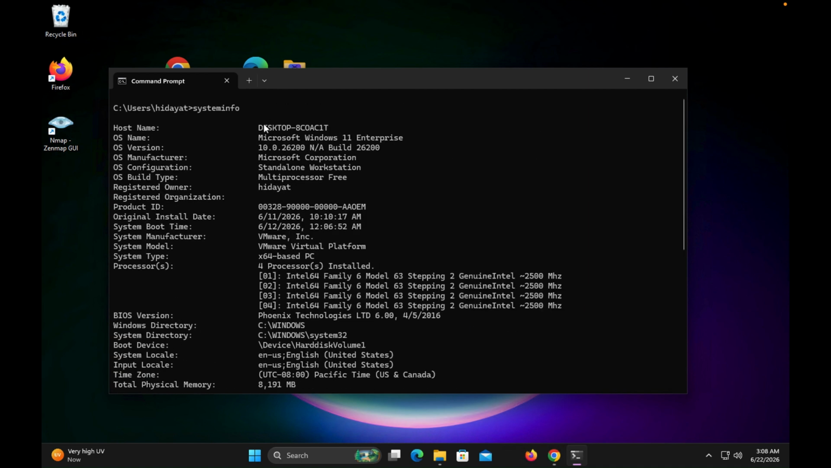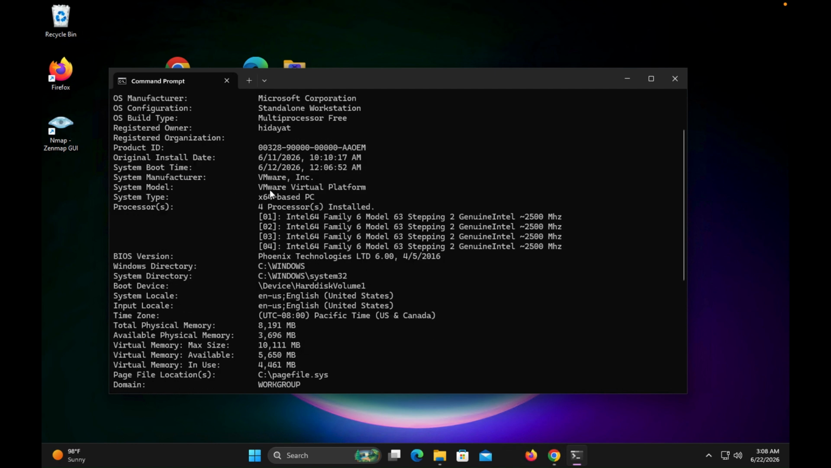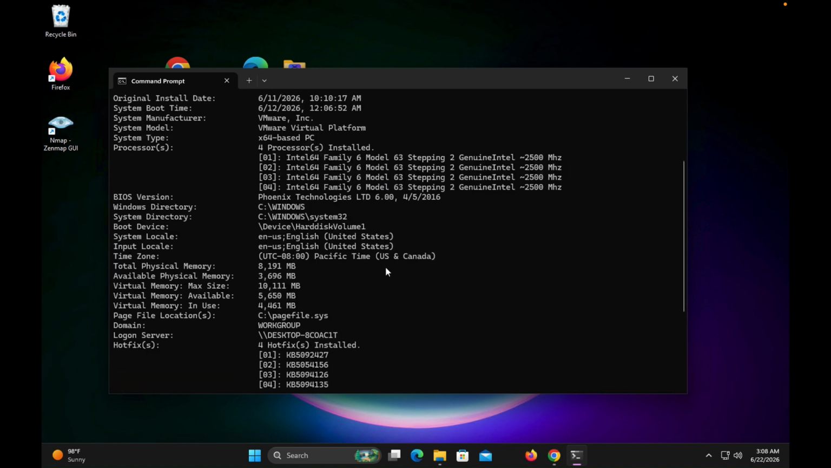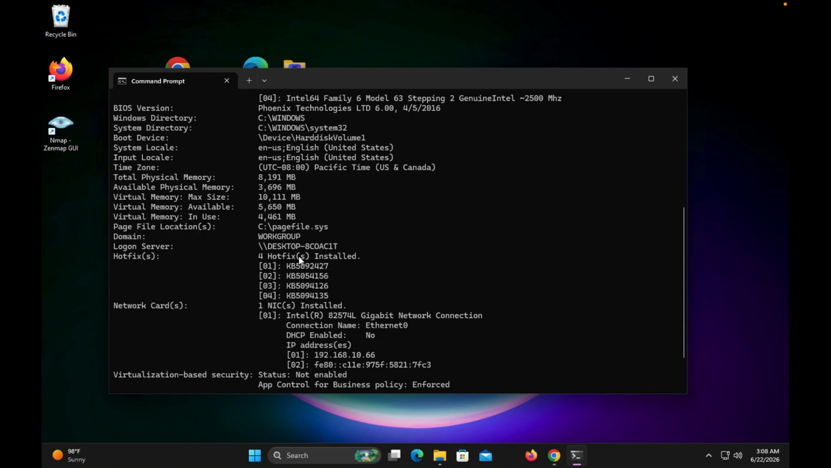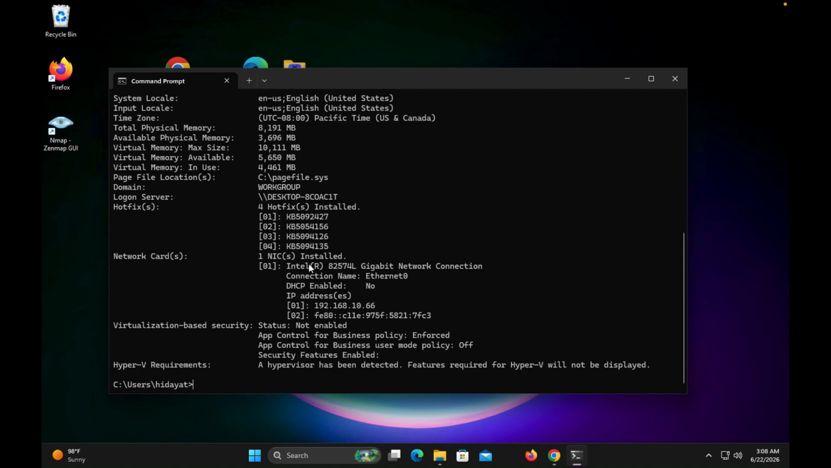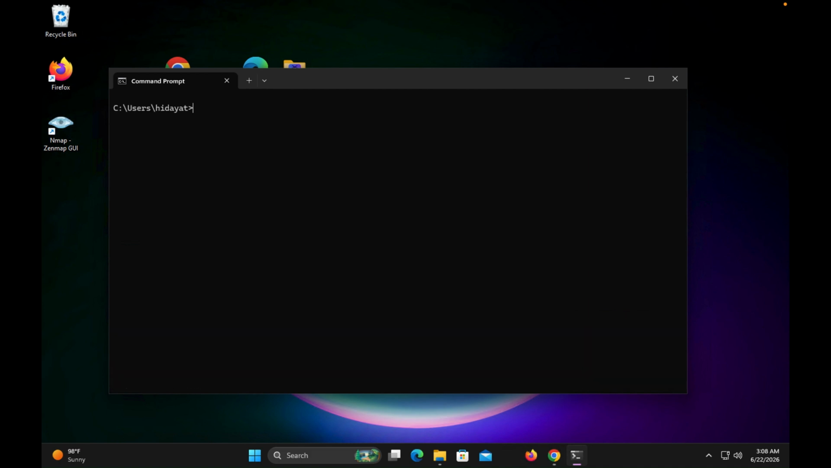So you can see my host name, and then we have Windows 11 Enterprise, then Microsoft Corporation, along with the registered owner, and a lot of information, like that it is a virtual platform. All this information is available here. This will also give you detailed information regarding your memory, in-use memory, available memory, and the CPU information is also included in this command. So once you execute this command, the second very useful command is hostname.